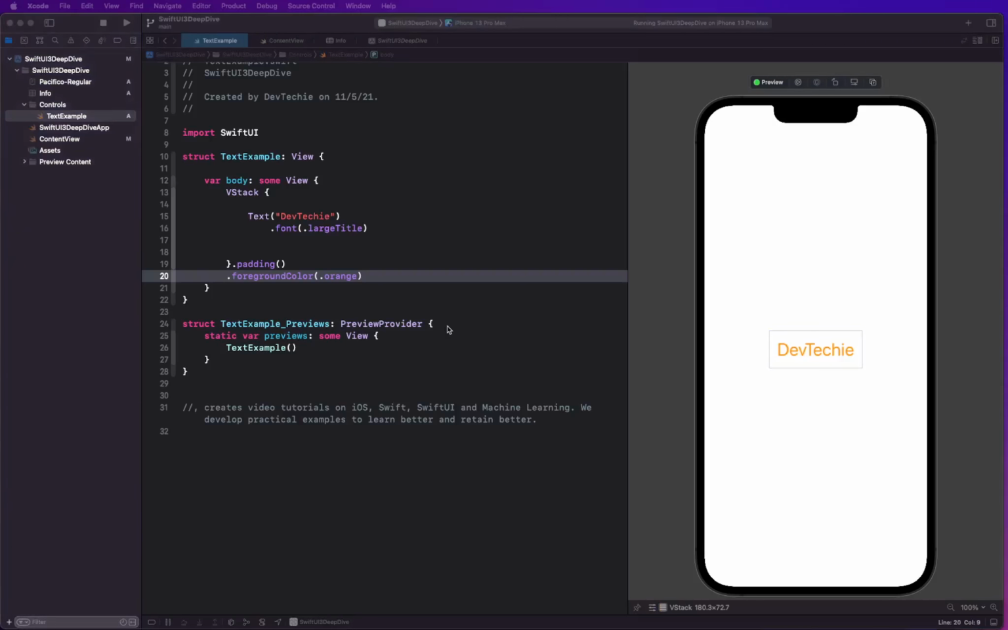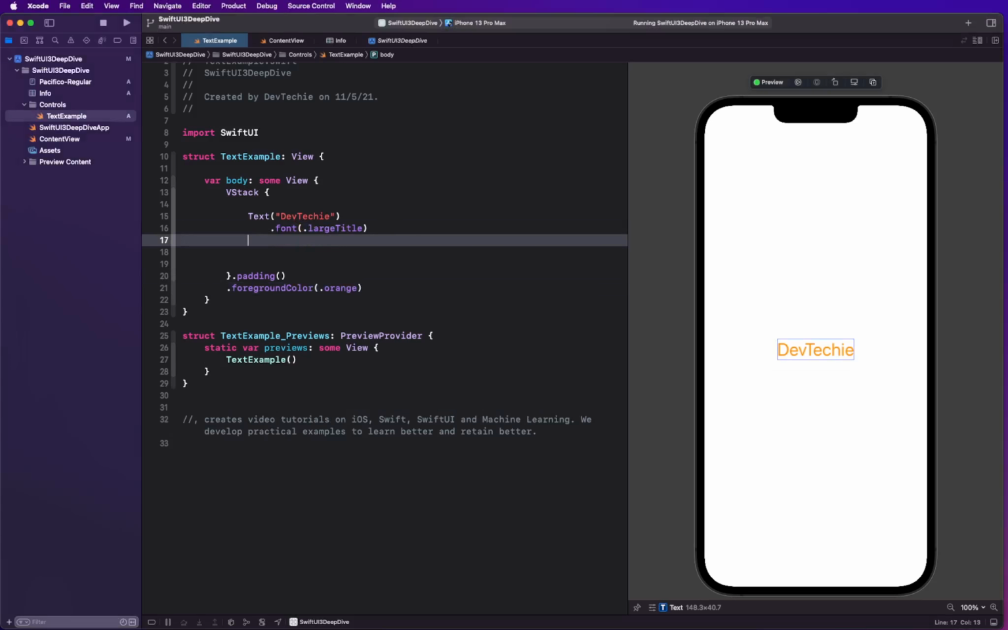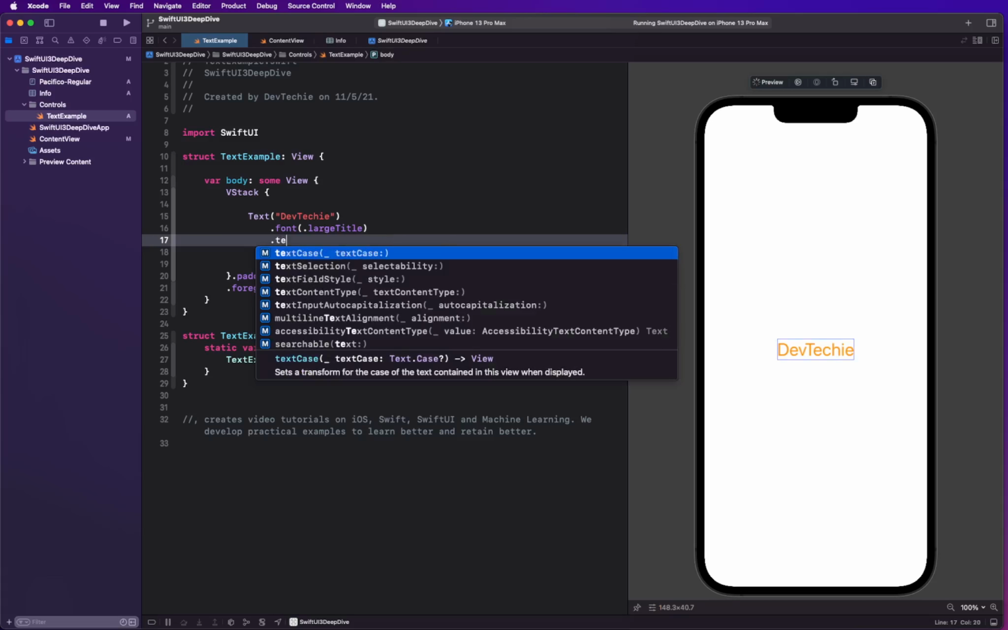Hello and welcome back. In this video we are going to be looking at the cases for your text. Let's say you want to keep your text to a certain case, like uppercase or lowercase. Then you can use a modifier called TextCase.